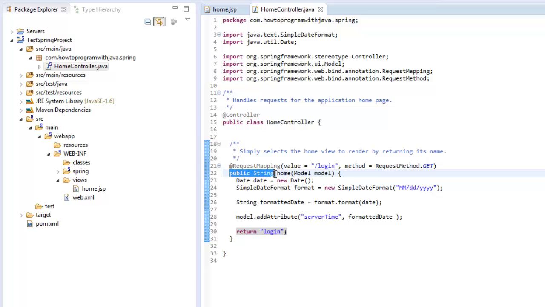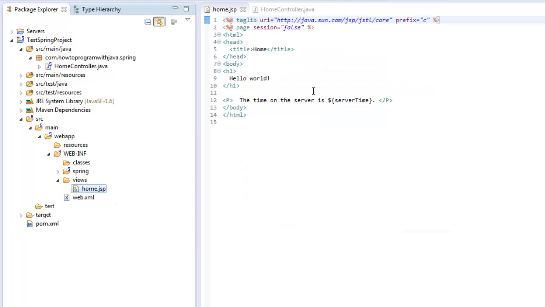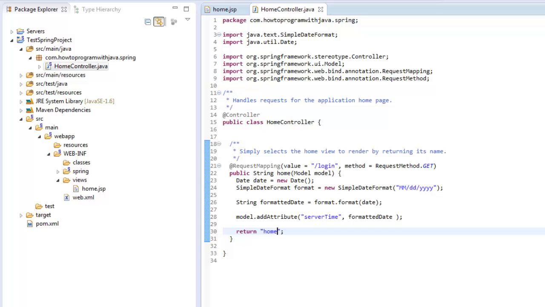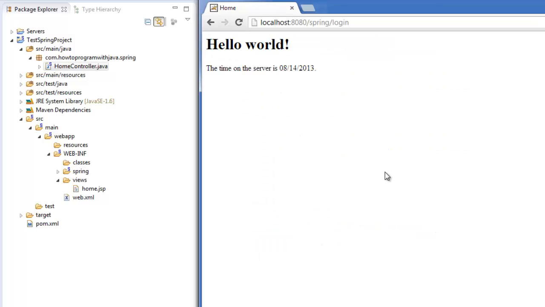We create a public string method, so it returns a string, and this is the name of the view that we want to return. Let me put that back to home because it's going to line up with our home.jsp file that we've created. All right, so my server restarted. Now I can refresh, and there you go.